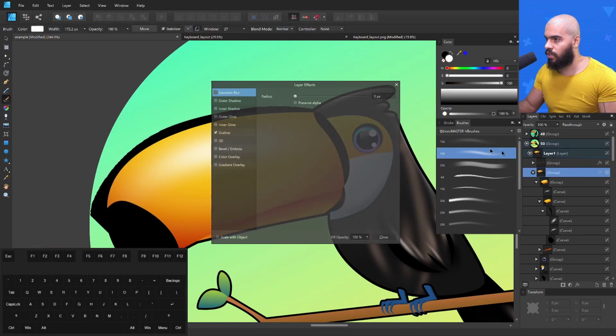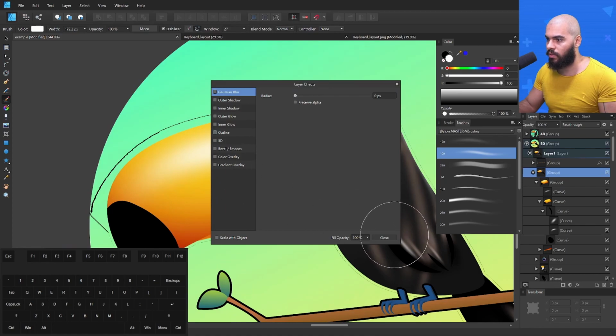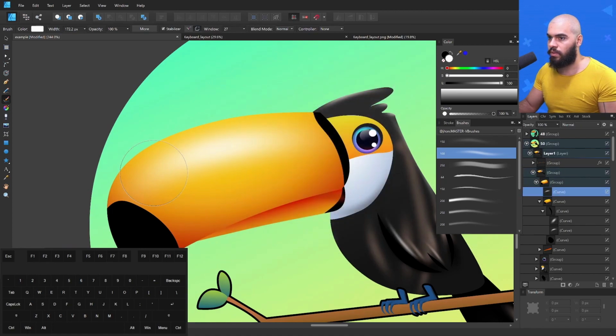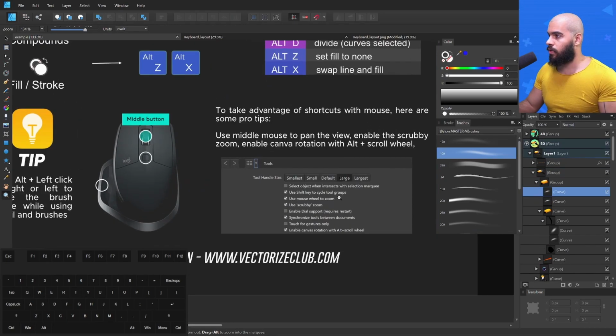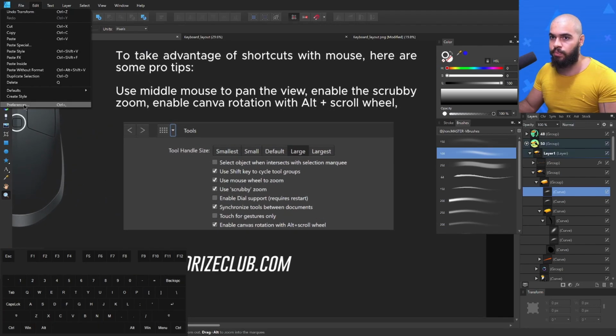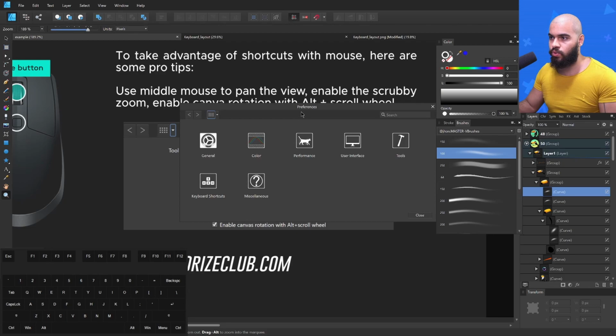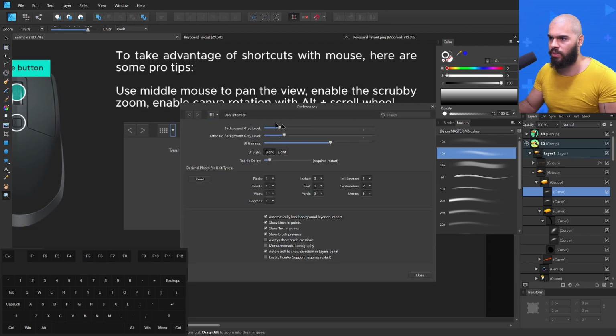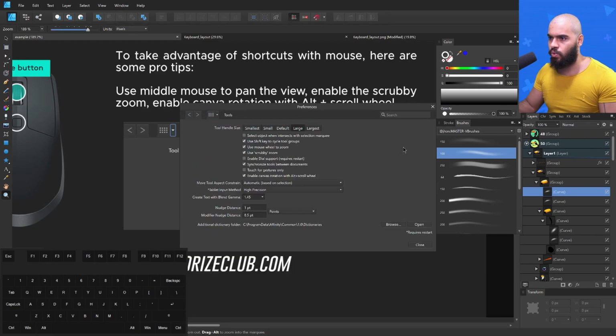I have an outline here. I'm going to just disable this to not mess up here. Look again, B, and then there you go. Can you see? So guys, you can enable this option over here the same way I use it here. Edit, Preferences, and go to the User Interface. Here on Tools, okay, and enable the same way I use it: high precision, automatic, use scrubby zoom, using mouse wheel.